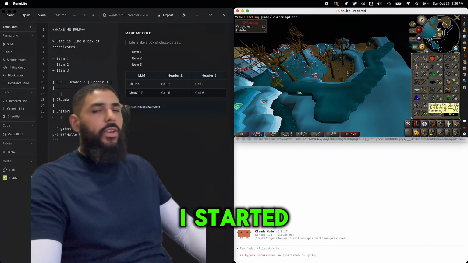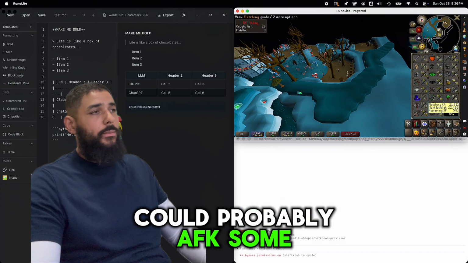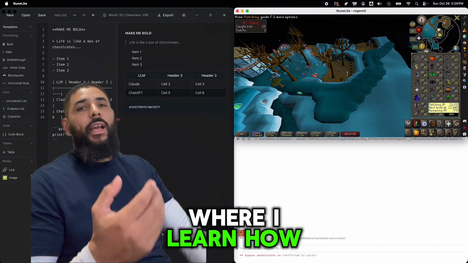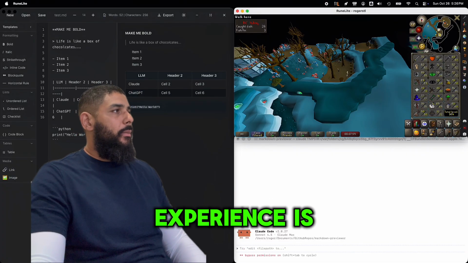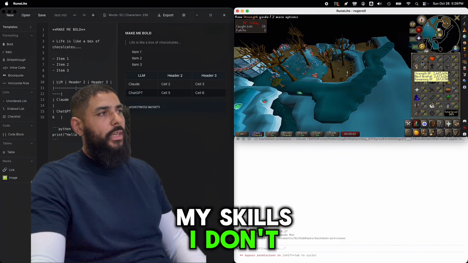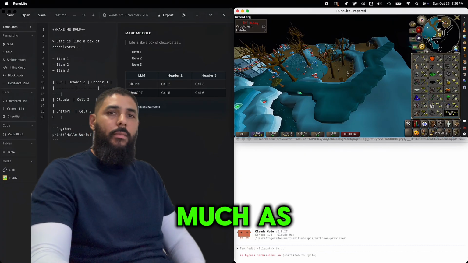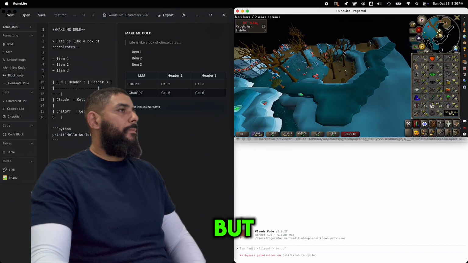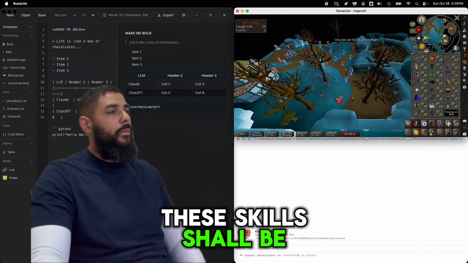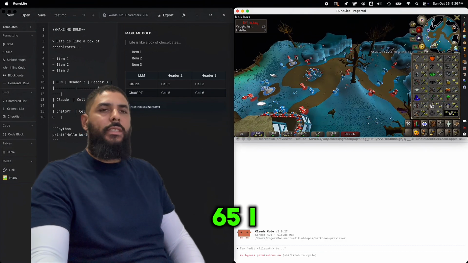And I started getting into AI, and then I was like, dude, that's pretty cool. I could probably AFK some RuneScape skills where I learned how to use this thing. And so that's what this whole experience is about. But as you can see, my skills, I don't really play too much. Probably more than some, but definitely not as much as a majority of the RuneScape world. But these skills shall be going up. I started fishing around 65, I think.